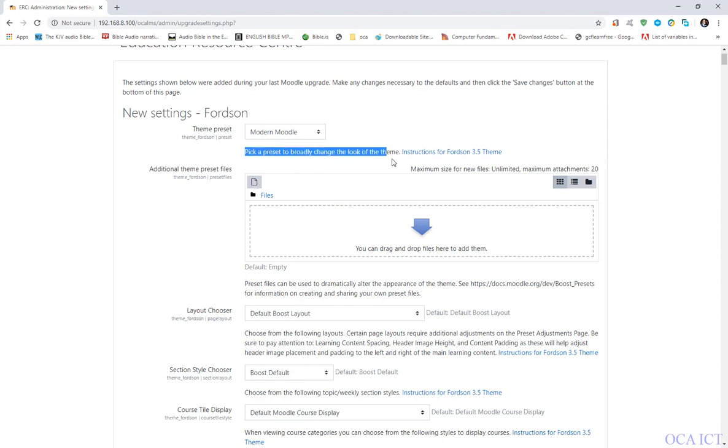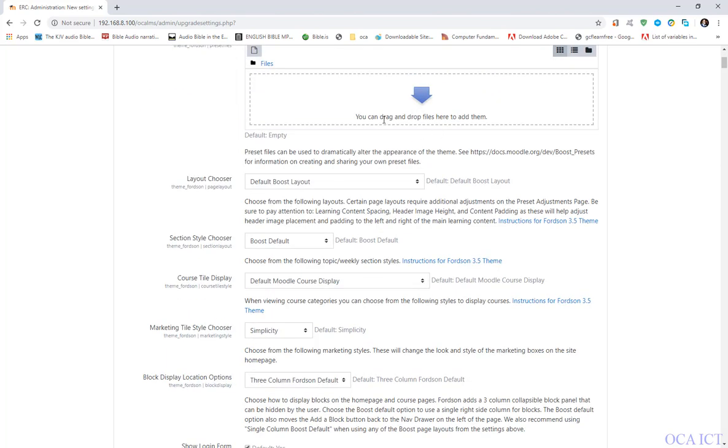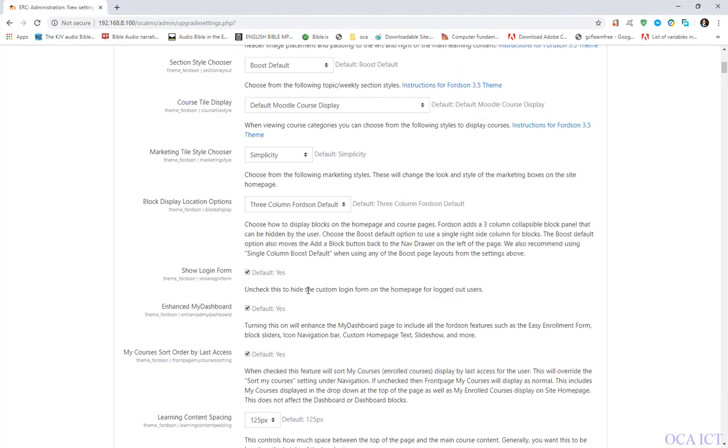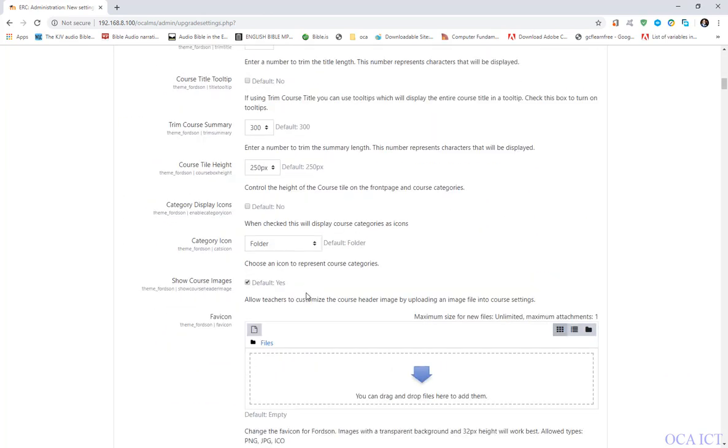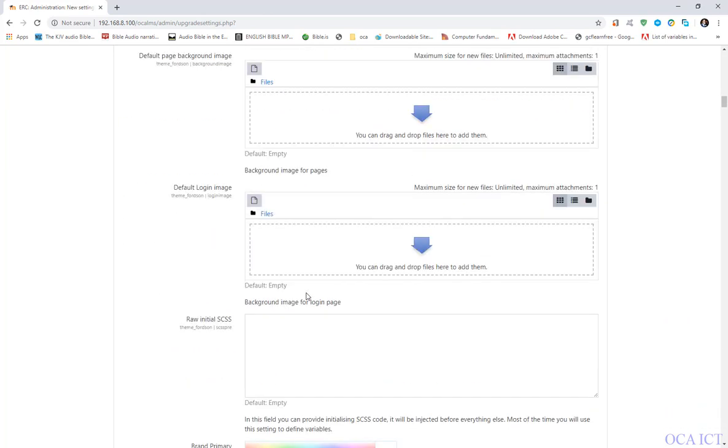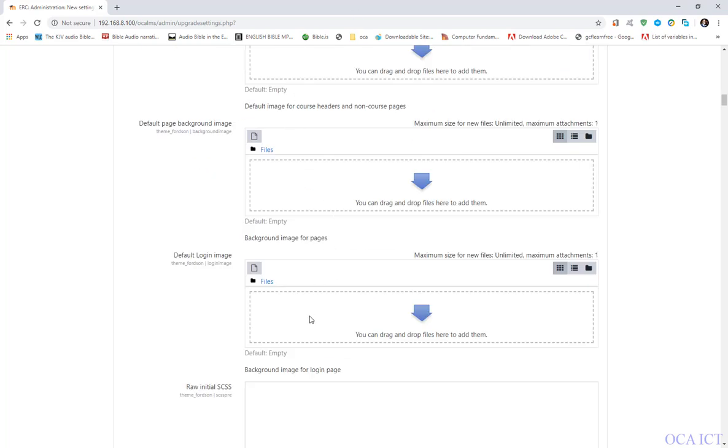You can also read some of the instructions here that say pick a preset to broadly change the look of the theme. Any one that you choose is going to set the theme according to your choice here. If you have an additional theme preset file, you can select it. I'm going to leave it empty. For simplicity, I'm going to allow the default for now. In the next tutorial, I will show you how to configure all these things.